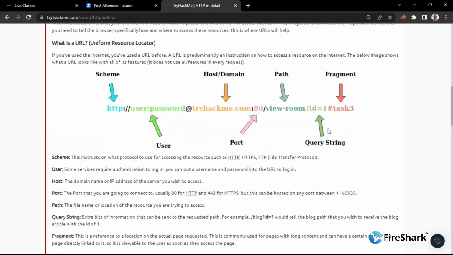So we'll just see here the scheme. This instructs on what protocol to use. As I told you, this tells in what protocol the communication is going on, like HTTP, TCP, HTTPS, or FTP. And user, basically this is the authentication step. Here the username and password are provided to log in to that server or website. And then the host part is the domain name or the IP address of the server which you want to access, and the port number, which port you want to connect to.